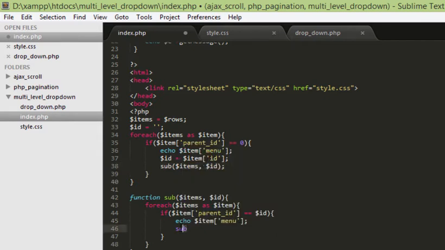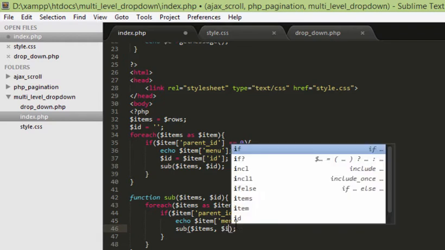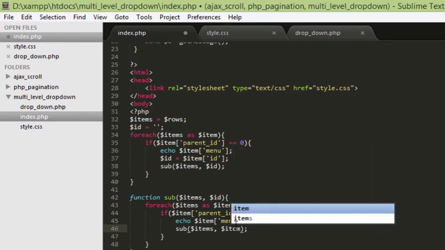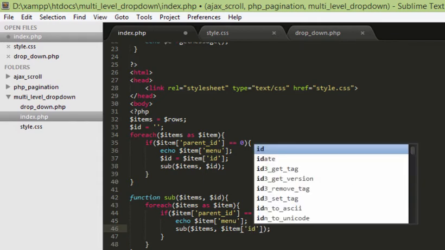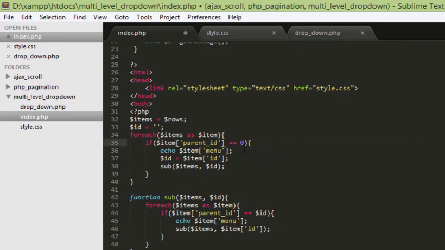Okay, but there is a catch here. This time the ID we are going to use is the submenu item, right? That second level, so that's going to be item of ID. Okay, so what happens here is the first step we are printing all the menus with parent ID 0, that is the top level menu. Then we are using the parent ID here to get the second level of submenu, right? And to get further levels we are going to use that submenu's ID. Okay, we're just going to call that.